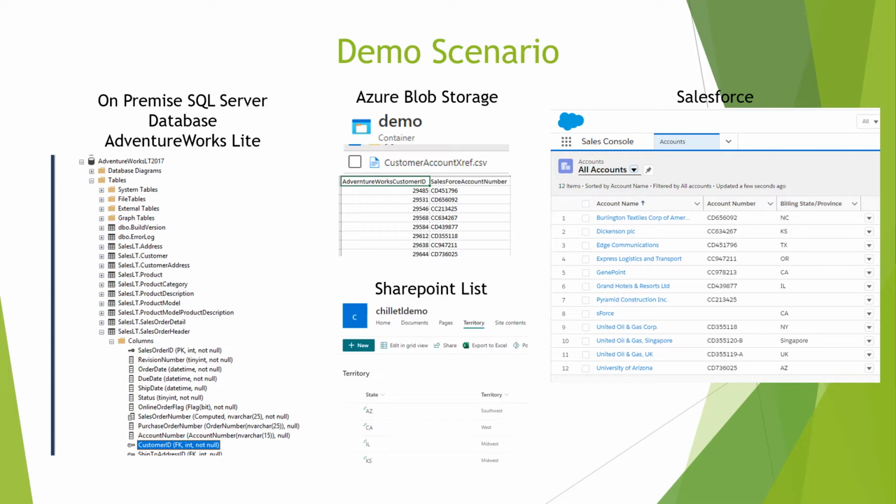It's there. Our last source is a SharePoint list. That list has a set of states and territories. So the scenario is that the business user is able to edit this to assign states to different territories.